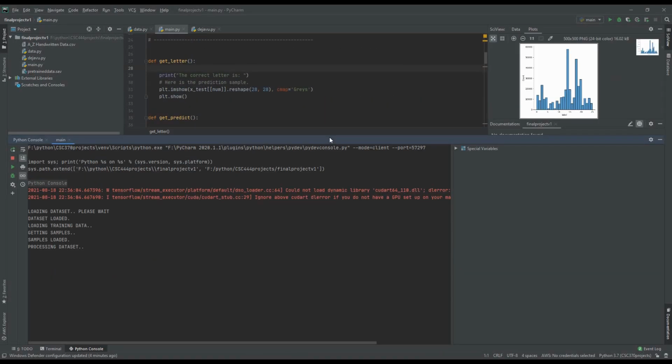decipher using deep learning processes. So first, I'm going to have to load the data, which takes some time, so let me speed it up real quick for you.